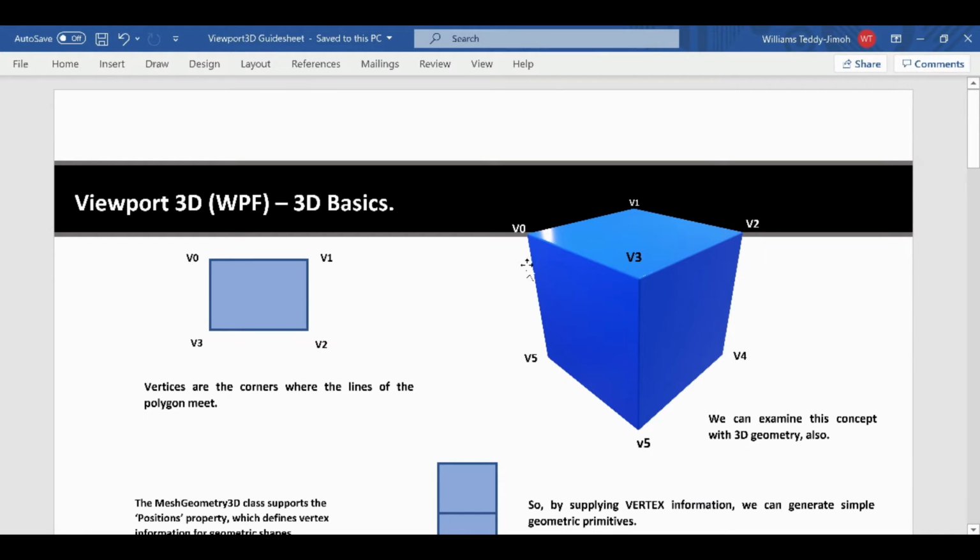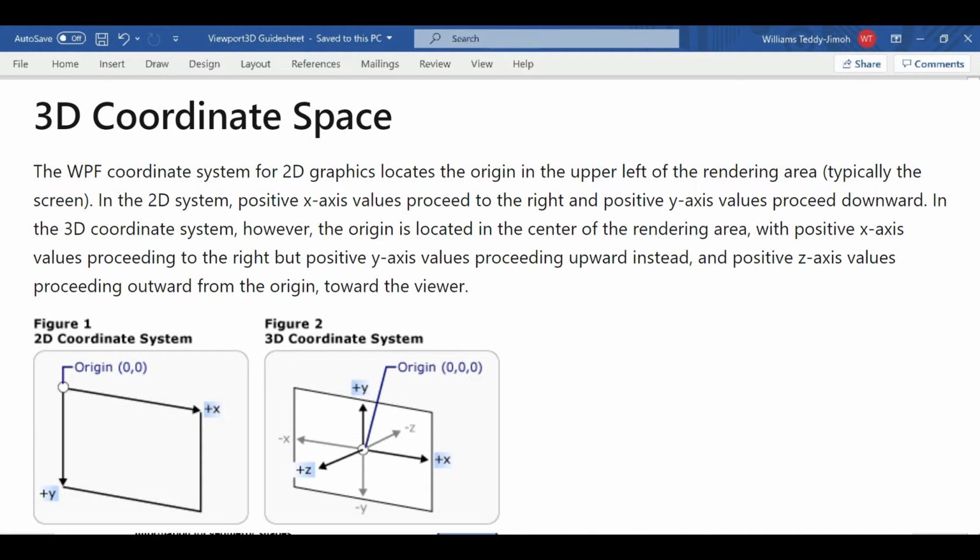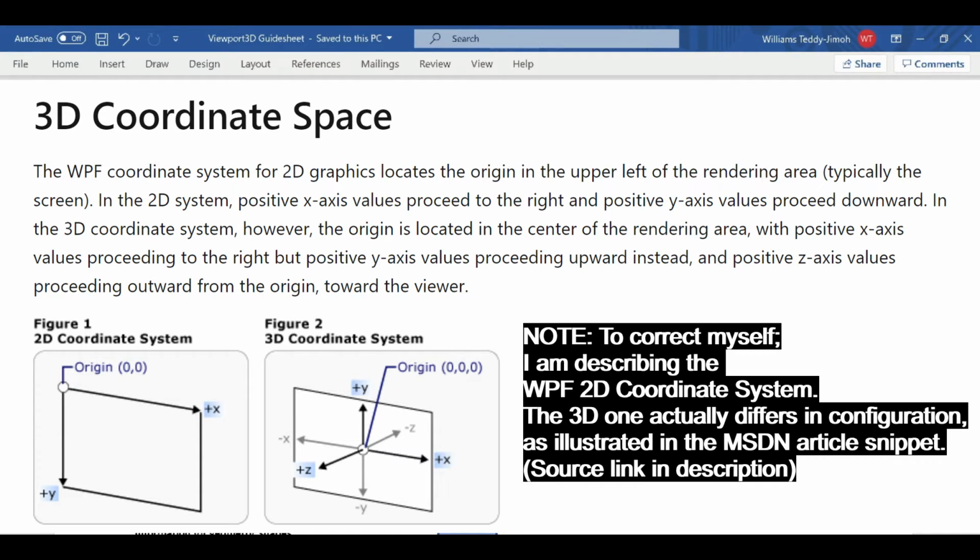Vertices are the corners where the lines of the polygon meet. So in this very simple example, I have here vertices 0, 1, 2, and 3. And it's worth noting that in the realms of WPF, the origin, if you can see the mouse pointer, it's somewhat at the middle. Traditionally, within the realms of mathematics, the origin is centered at the center of the graph. But in terms of WPF, it actually begins at the top left. So this would be the origin with the x-axis going towards the right and the y-axis increasing by going down. So not up, not across and up.